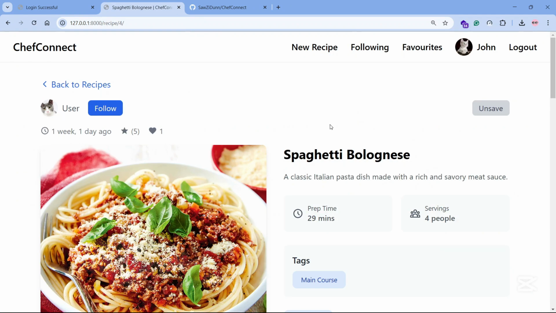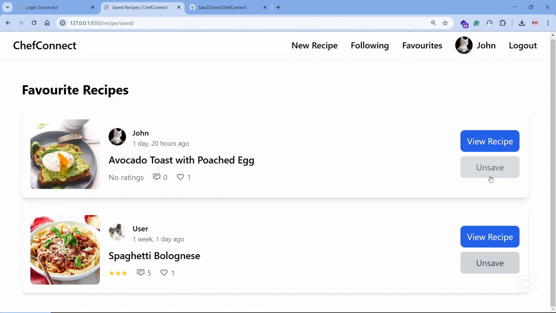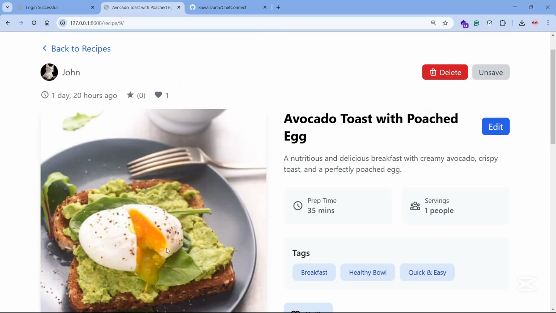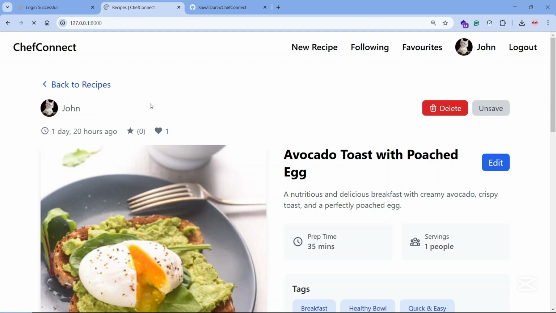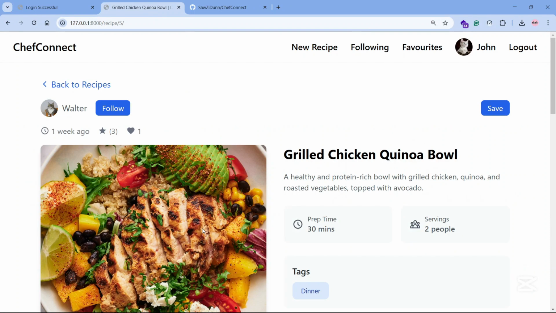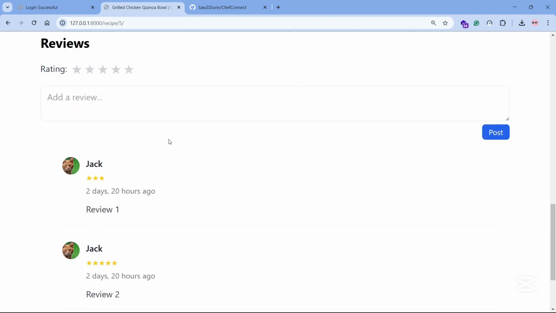You can also save recipes to your favorite list. When you click favorites, you will see all the recipes that you saved. You can unsave a recipe here, or you can go to that recipe's details. I can also give ratings and reviews to other users' recipes. You can also see all the reviews as well.